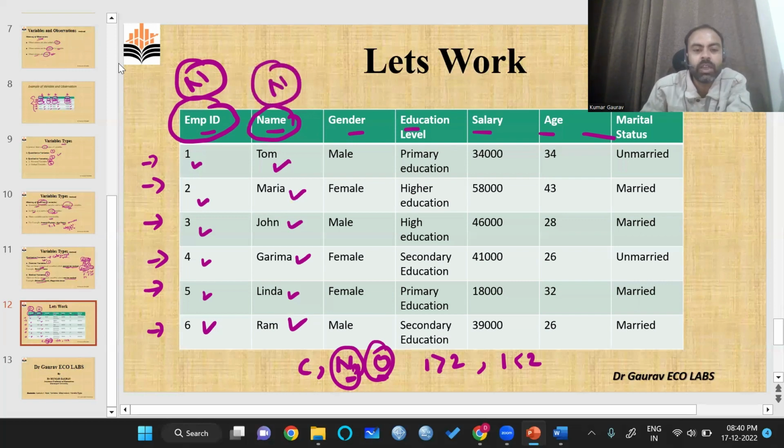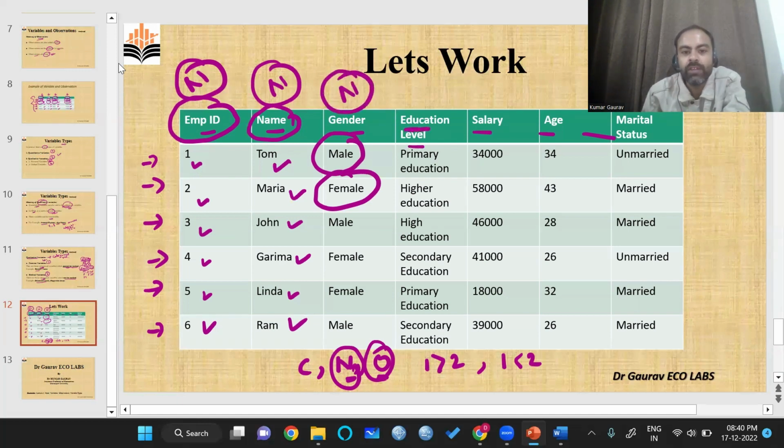Third one, gender. You can see that it has two categories, male and female. We have already discussed gender. Now tell me whether it's nominal or ordinal. You cannot say male is greater than female or female is greater than male. So it's again a nominal variable. Clear?